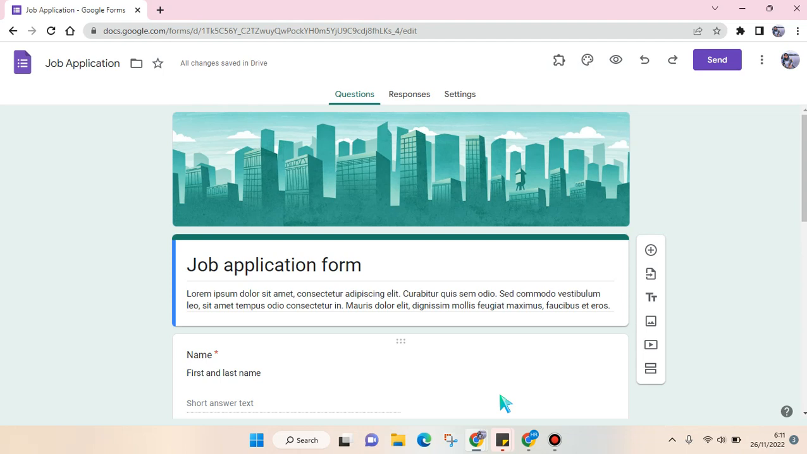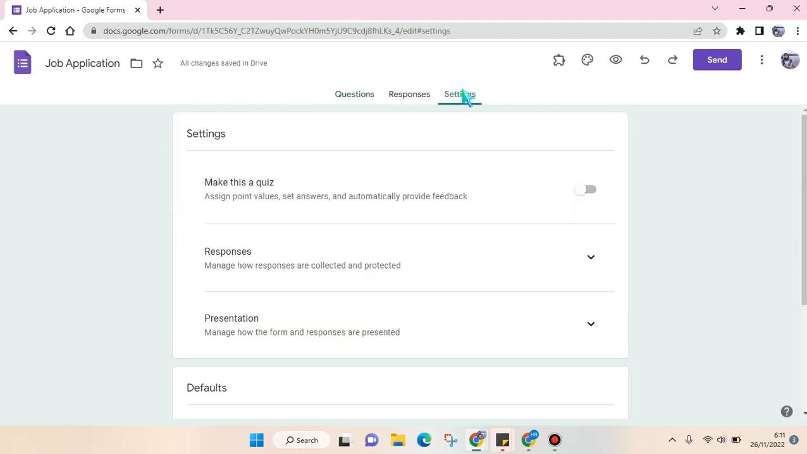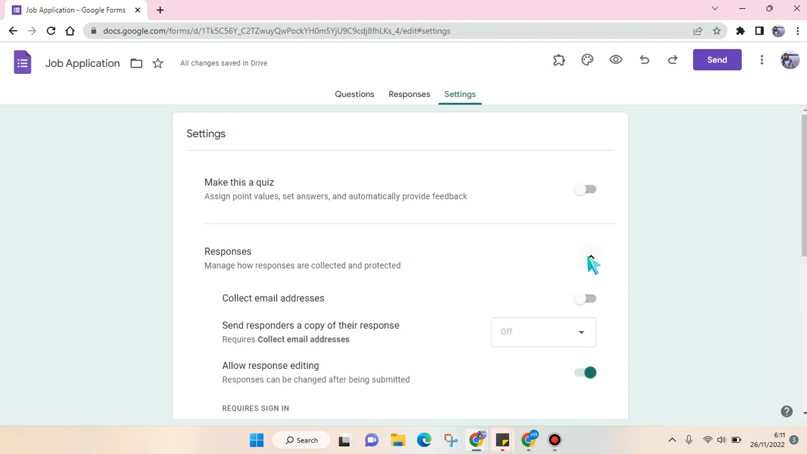So when you're creating the Google Form, just go to settings, and then here go to the responses, click on the drop down here, and here you can see there is an allow response editing. So the responses can be changed after being submitted.